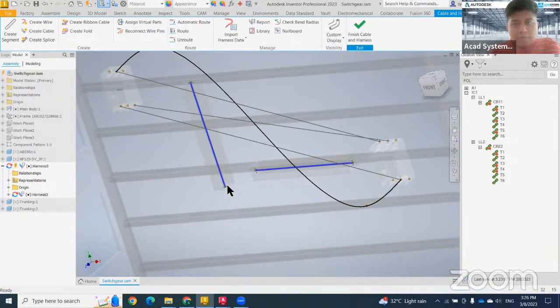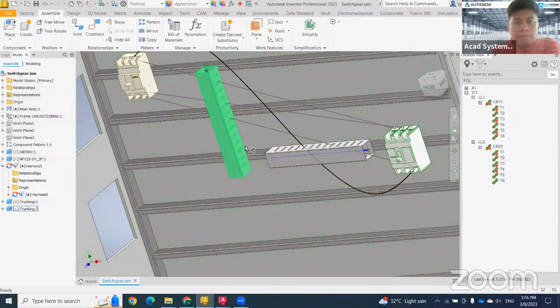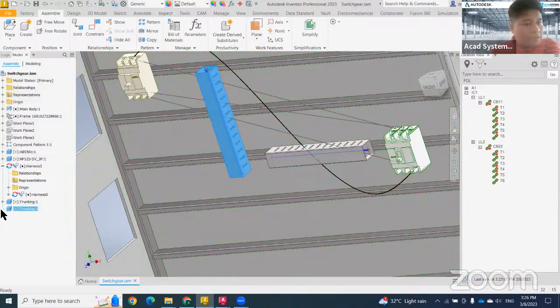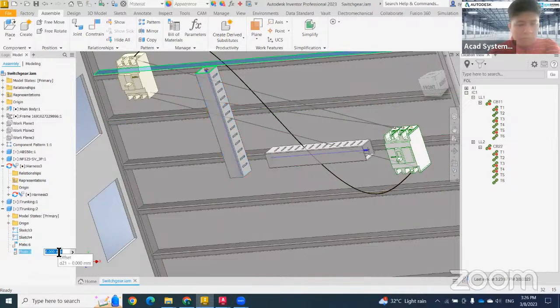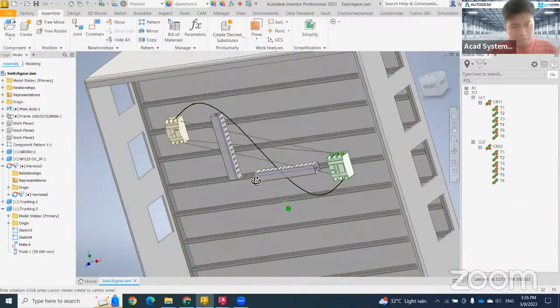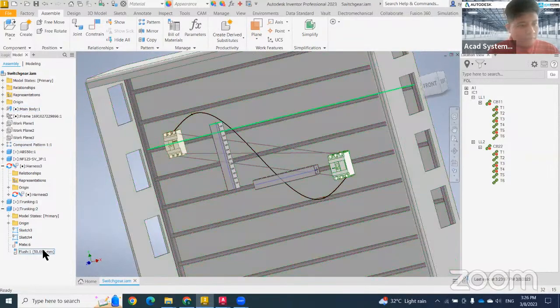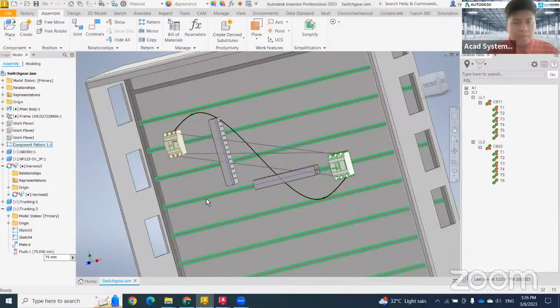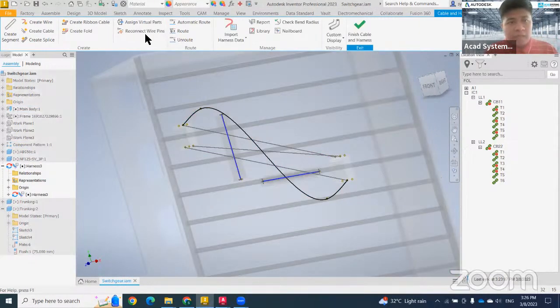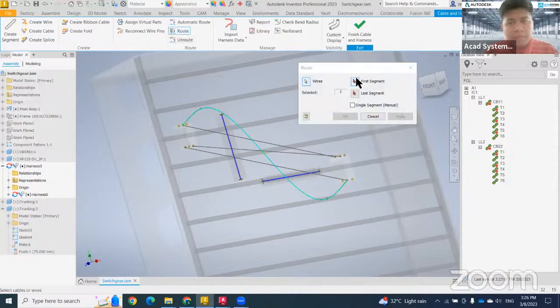Oh, so this area is not really good actually. Let me check if I can change the distance here. 50. All right. Okay, this one looks better. 75. Okay. So I just go back to my harness, edit, and then click on this route manual. Select wire. Select the first segment and the last segment. Hit OK.